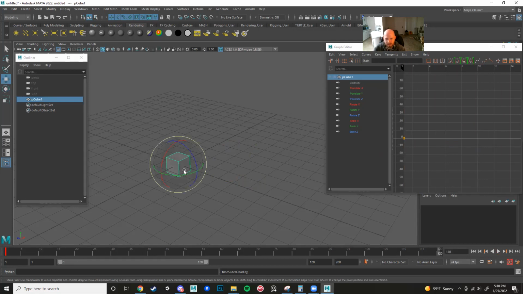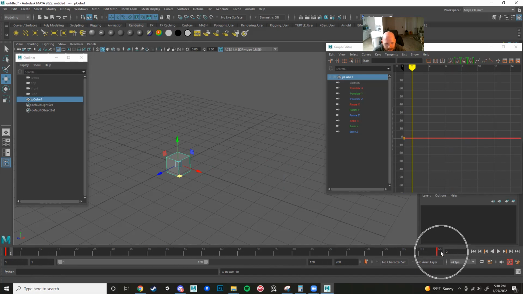So let me set a key. Remember, setting keys is S. Don't worry, I'll repeat that over and over again. But down here, you can scrub time. And now that box is schmoving all over the place. So if you want to change your time range, you have your in and out times right here. So this current timeline ends at frame 120, starts at 1, right here, boom.